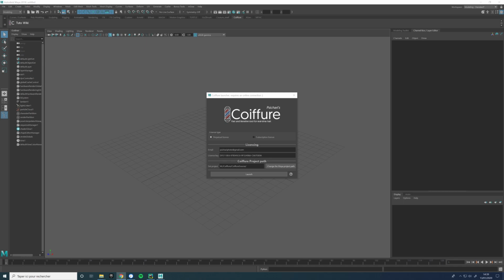Once you get Coiffure, you will get a folder with a script. There is documentation on how to install it, but basically you have to copy everything inside your Maya script path. Once you're in it, you will have a shelf that you can import and just change the path. I will do a video on precisely how to load the tool and set everything correctly.